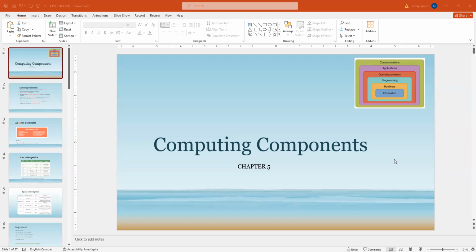Hi everybody, today we will discuss computing components, that is from chapter 5. We have the different layers pictured in this slide as well, on the right corner. We already completed the information layer and right now we are in the hardware layer. We discussed transistors, gates, circuits. Now we will see some of the components that are in the computer.